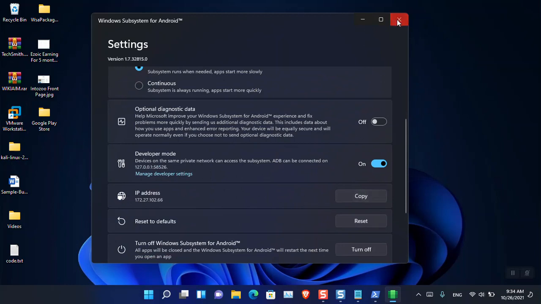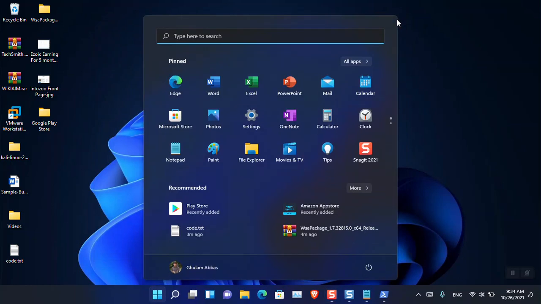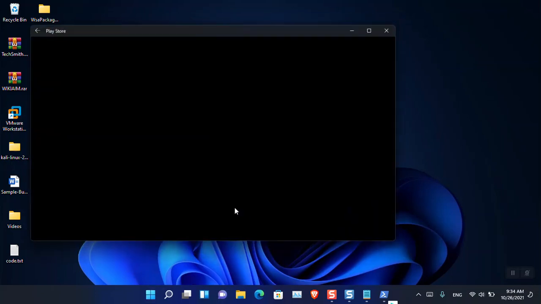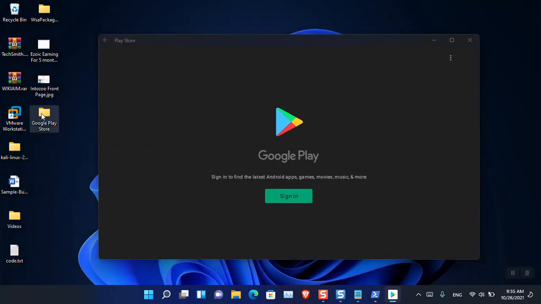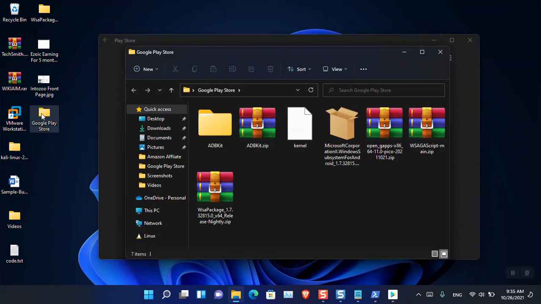So for now, just close it. Now the other thing is, now you can see that the Google Play Store and then the Amazon App Store, they are available. Let's go ahead and launch it. Now you can see that basically when you are tapping on sign in, it is not going any further. Now that is an issue, and this is the place where the ADB kit is coming in handy.